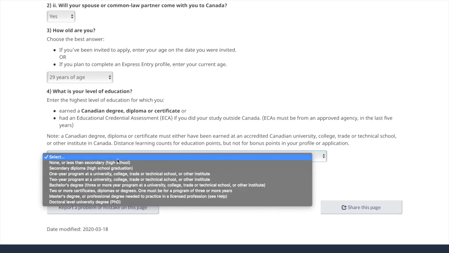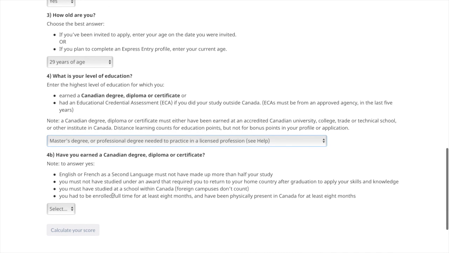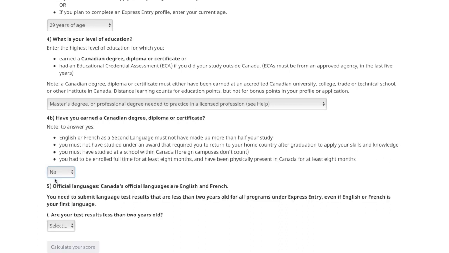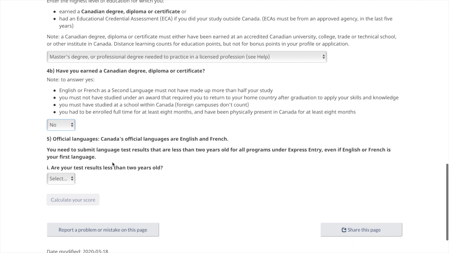Now if I click on select, I have different options to choose from based upon my current education. Let's say I have done my master's, so I will select the master's degree from the drop down. You can choose what your current degree is. If it's bachelor, then you can select bachelor's degree. Now moving to the next question, it is, have you earned a Canadian degree, diploma or certificate? Which means if you have any Canadian degree, diploma or certificate, you can enter here. As I don't have any degree or diploma, I will just go ahead and select no from the drop down.